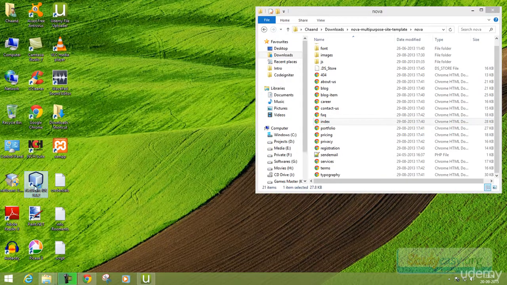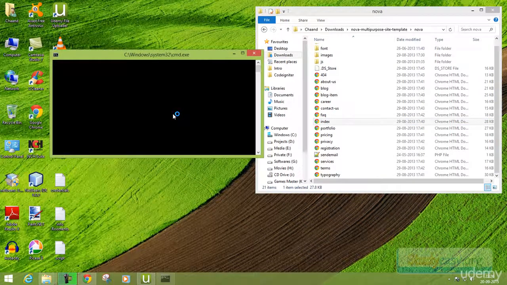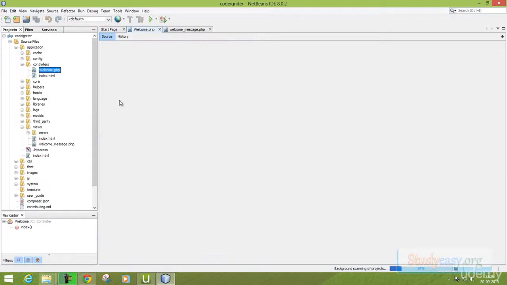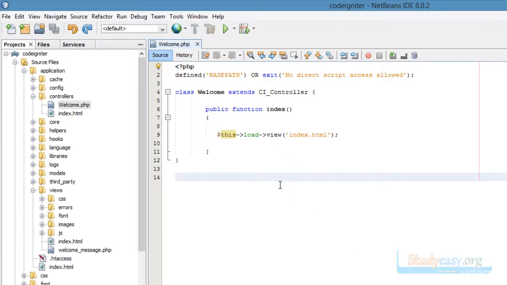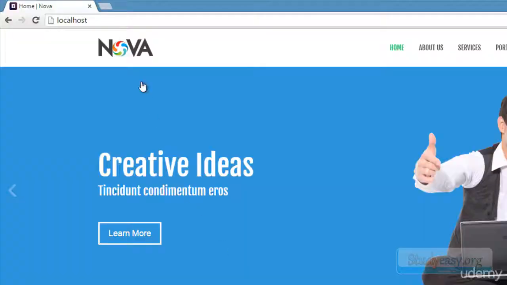So let's start the NetBeans IDE in order to code further. So this is our project. Under welcome.php, we will simply call the view. In order to save our time, I have already loaded the view index.html, and do notice that index.html needs to be written explicitly as the view file is in HTML format. By default, the view file's extension is .php. Let's see whether we are able to load it properly or not.